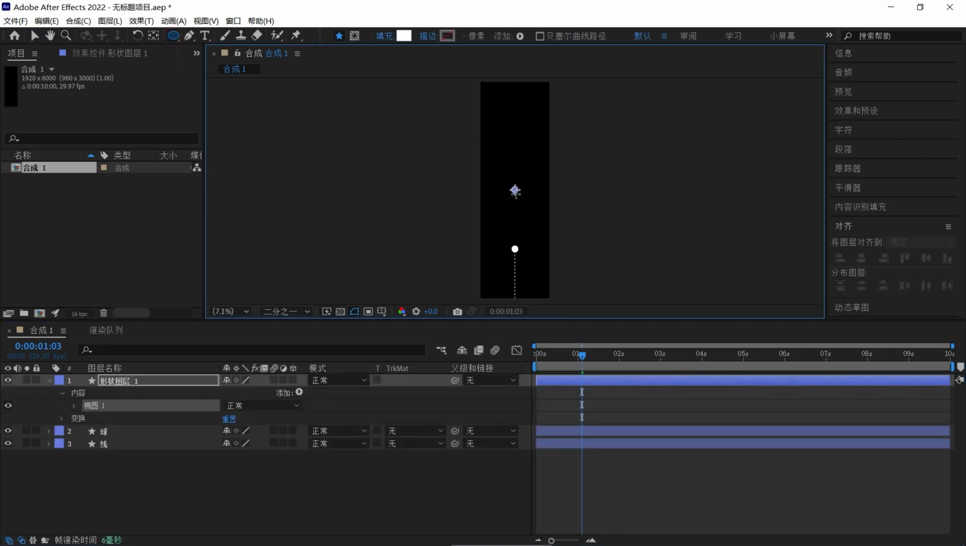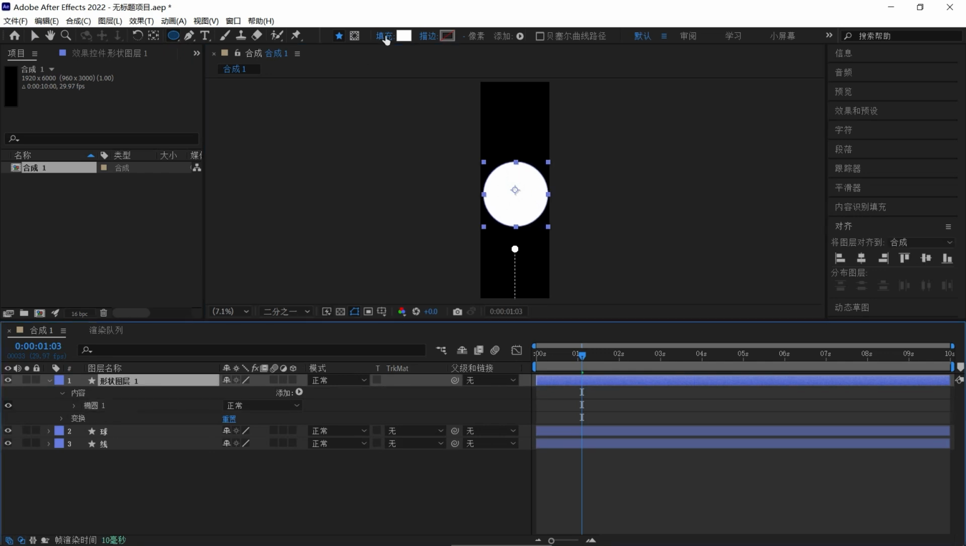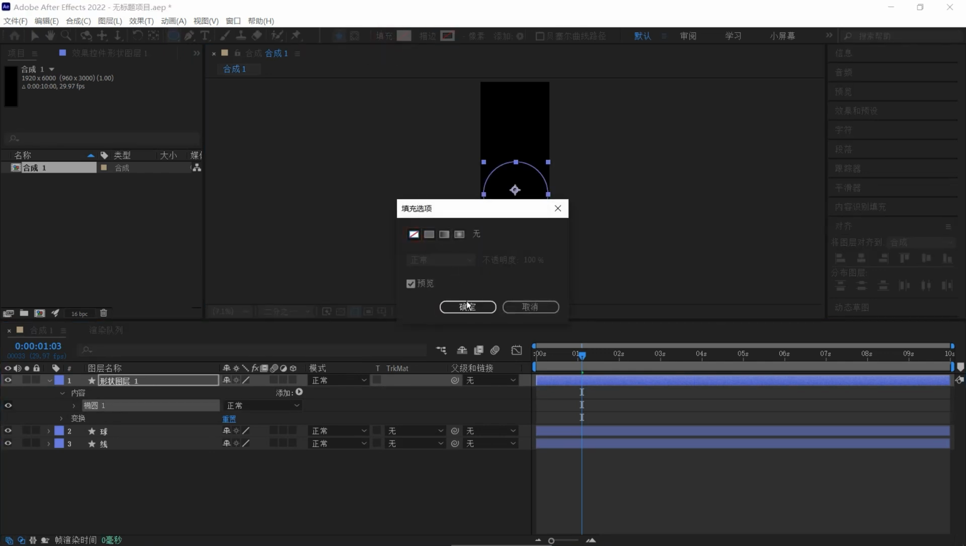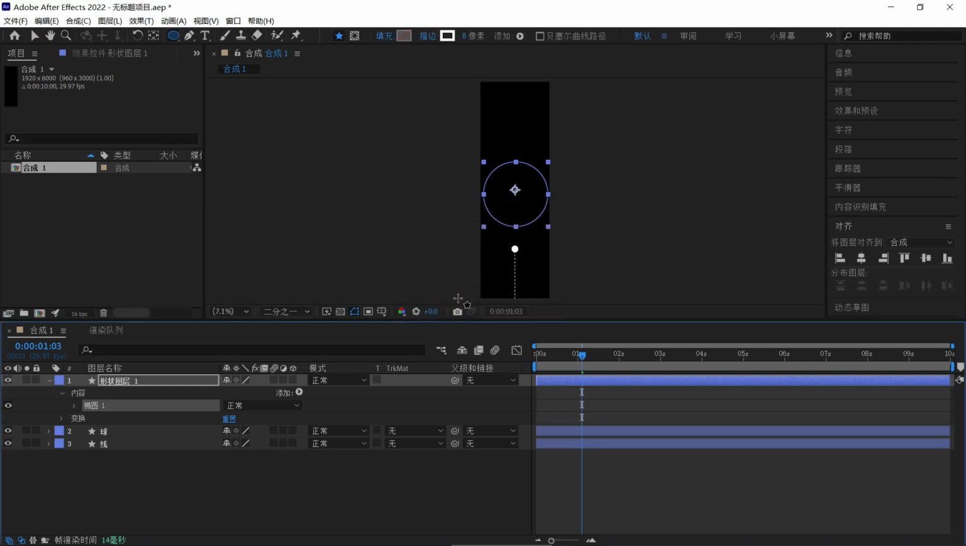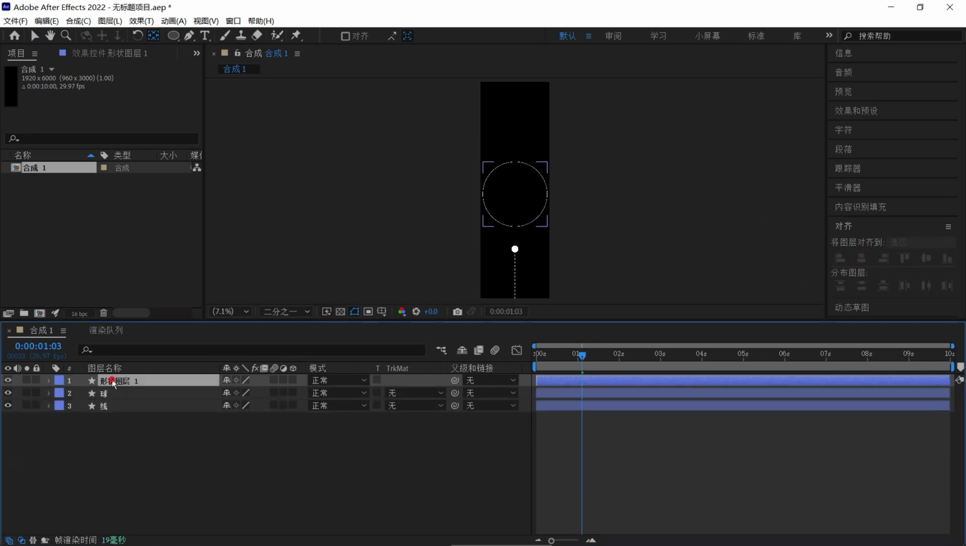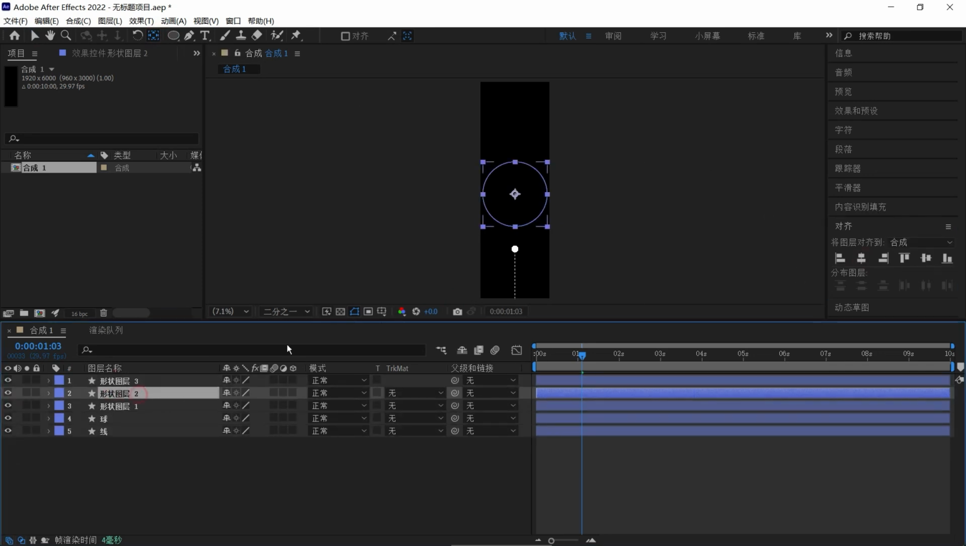Create a large circle. Turn off fill. Turn on stroke. Center the anchor point. Ctrl plus D to duplicate. Move the two layers to the appropriate position.